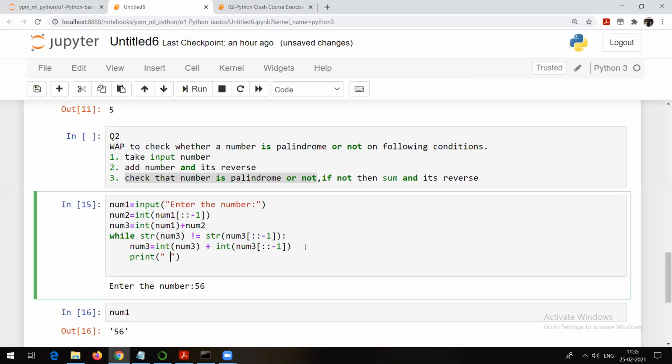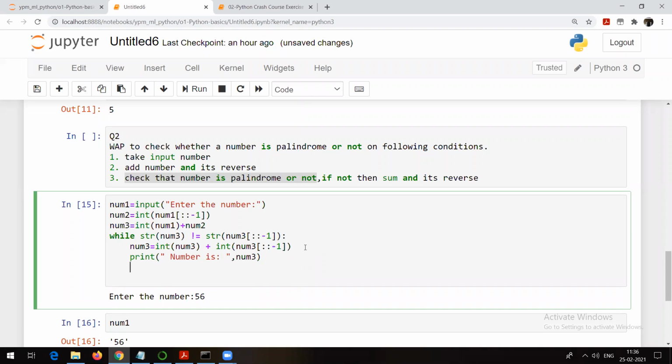Here I am going to write what the number is. So what I want to print here, number is, I want to print the original number. That means the addition, whatever I want. So that number is num3. Okay. One more print statement I will add here. Suppose reverse is. Number is, reverse is, and how are you going to get the reverse? The reverse is going to be given by num3 colon minus 1 this way.